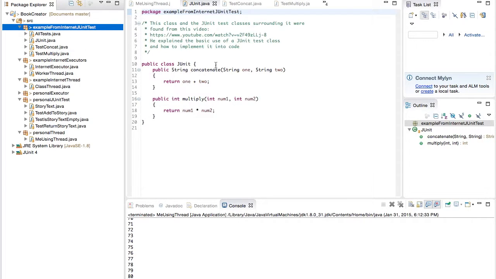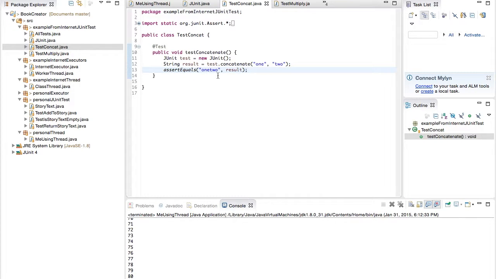And right here they have a class and it does two things. It concatenates a string and it can also multiply two numbers together. In the concatenate it's returning the first string with the second string, and then multiply obviously returns the integer value of the two numbers multiplied together. So really quick, go into the first one, test concatenate.